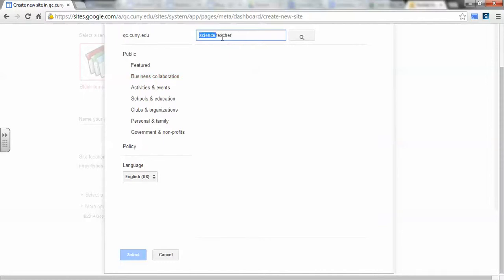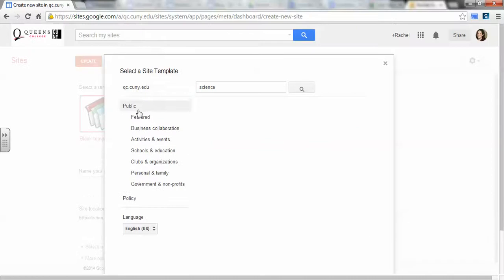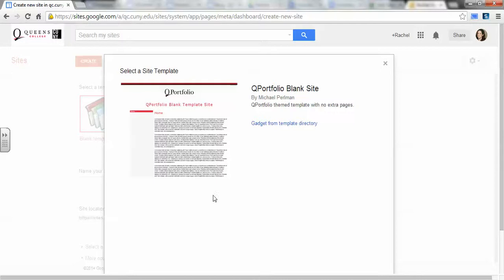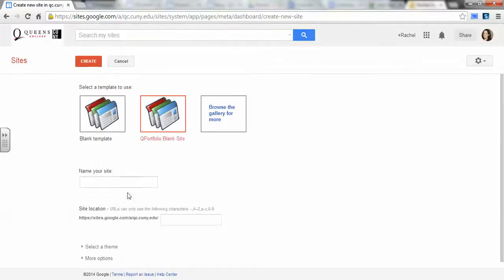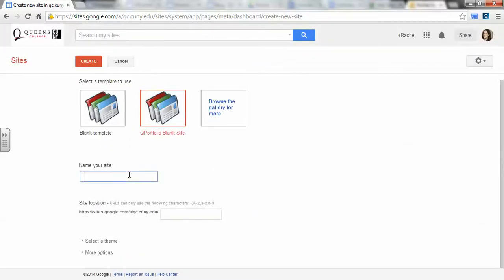They might not have it, which means you'll have to be creative, but you will be able to manage other sites. So we're going to select this one and click select, and it will take a few seconds, and now we're going to name it.